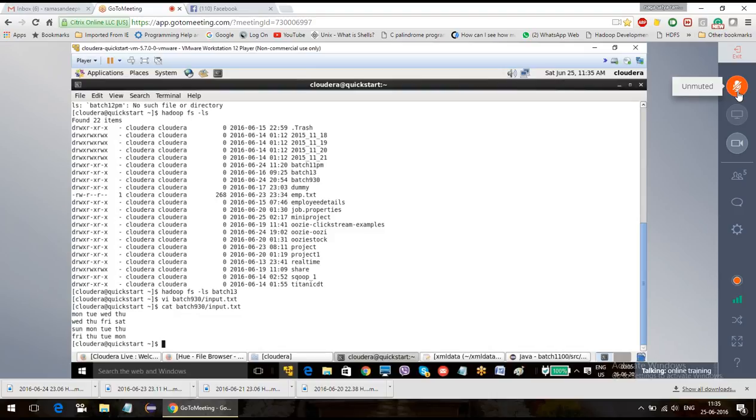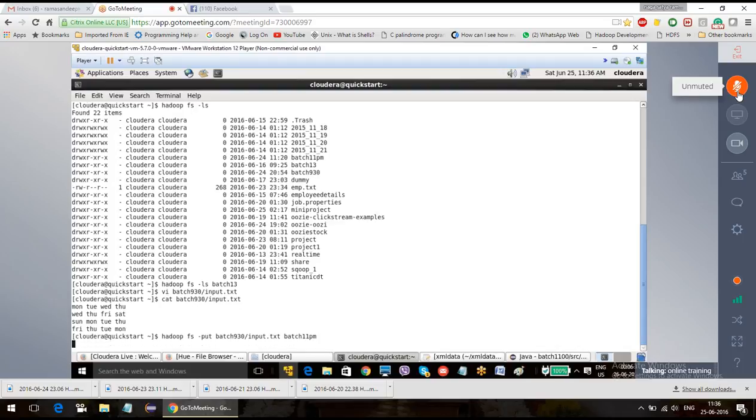Now I am going to copy this file into my HDFS system. How can I copy? hadoop fs -put batch 930 slash input.txt. Where do I want to copy? I am going to copy into batch 11 PM. This is where I am going to copy.